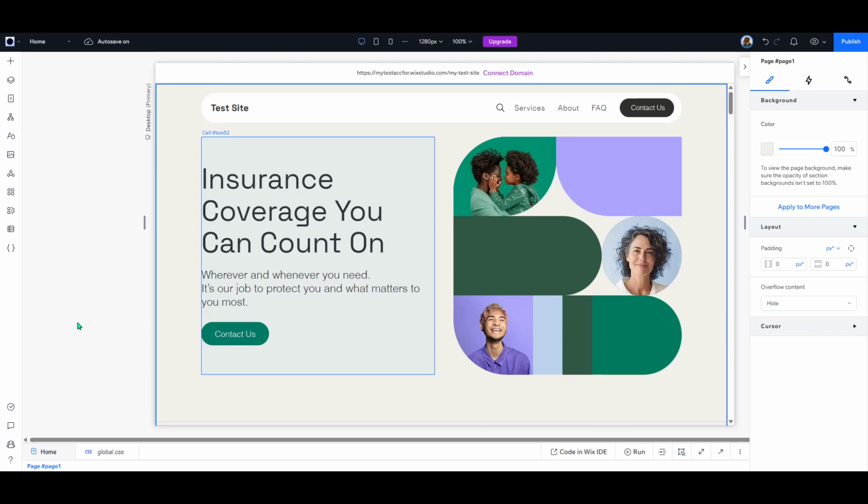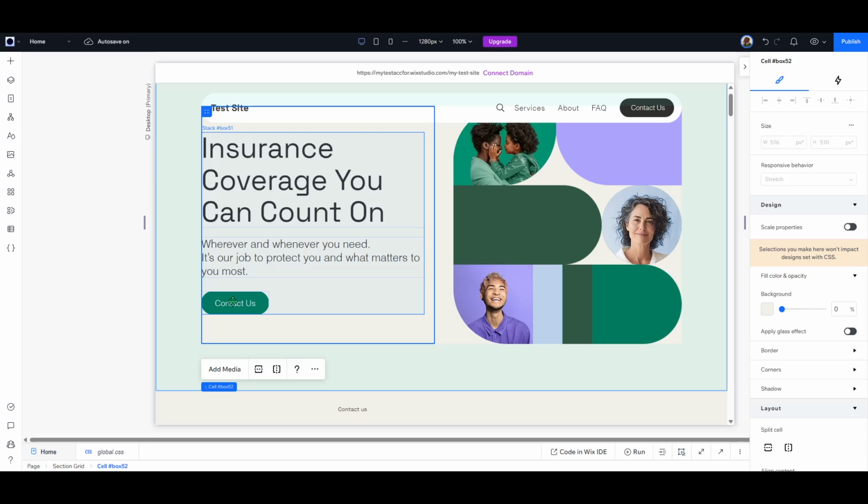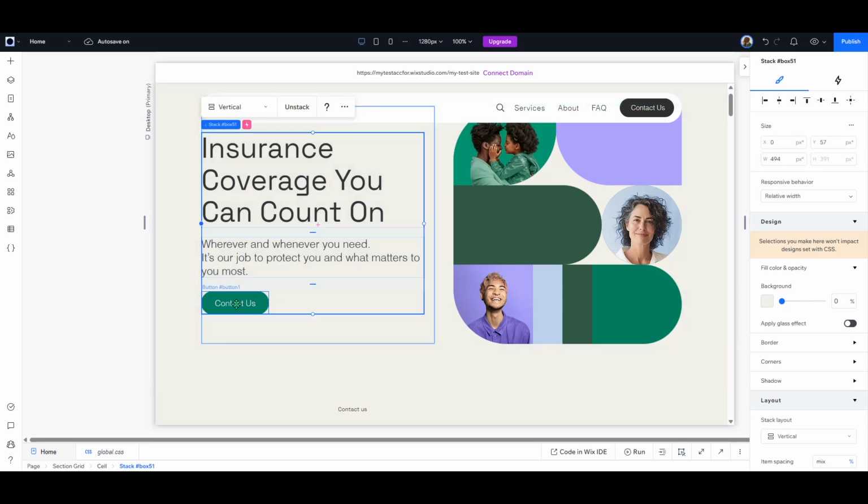Start by selecting the element you want to make clickable. This could be a menu item, a button, a text box, or another clickable element on your page. When you click it, you'll see a small context menu or toolbar appear. Look for the chain link icon. This is the link control. Click that to open the link settings.